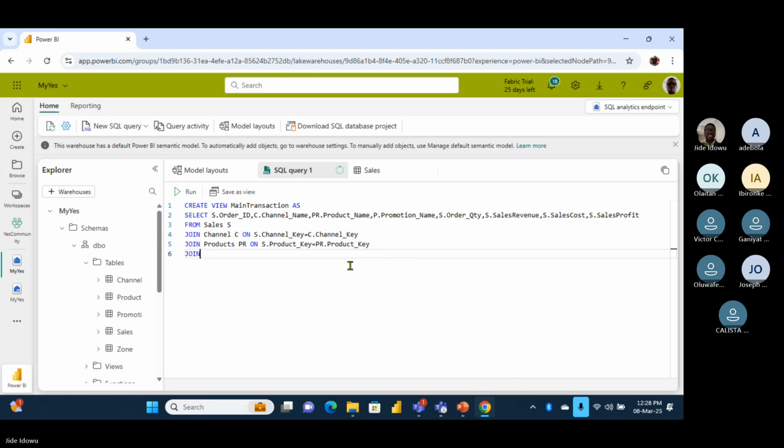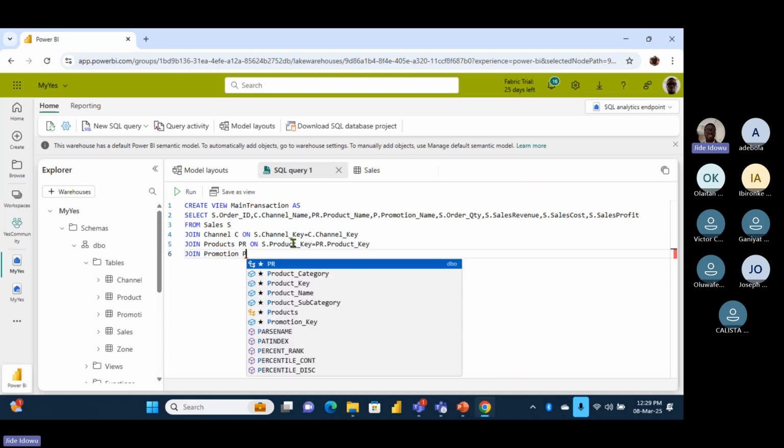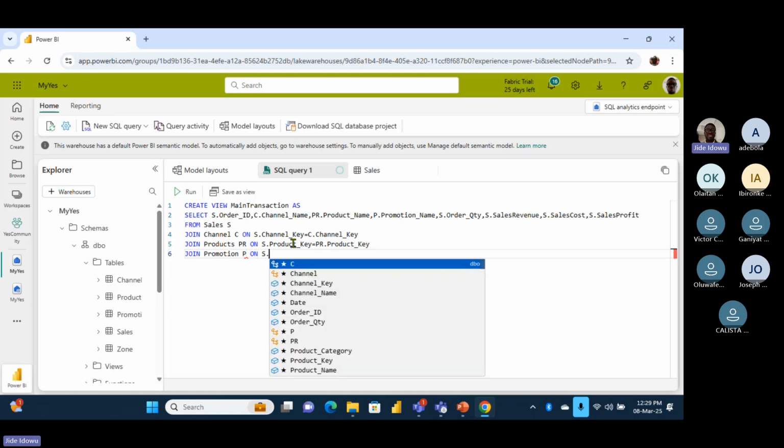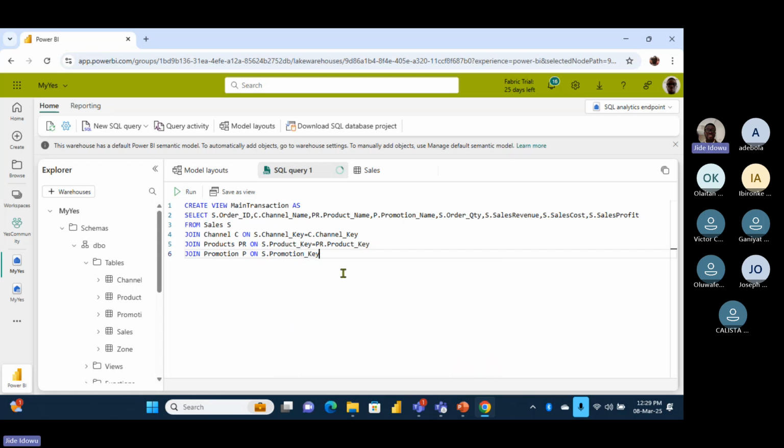Join promotion, because promotion is going to have the promotion data, so that when I have this one view, it has everything I need. That's what I'm trying to show you. Promotion as P on S dot promotion key is also equal to P.